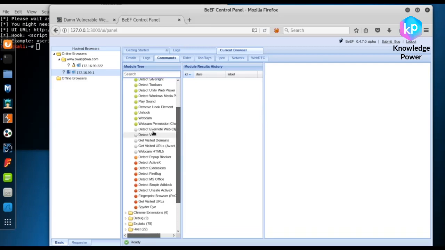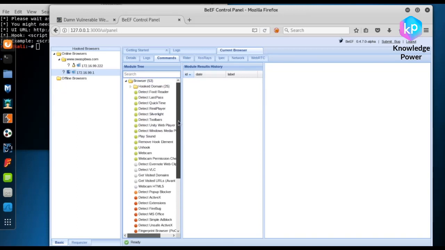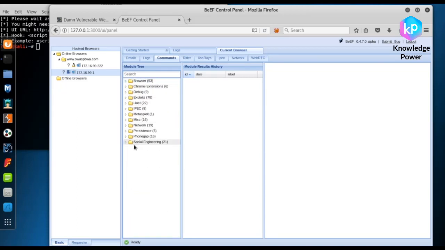The command modules with a gray light means that they are not yet verified against this target. The yellow-orange light indicates that the command module works against a target but may be visible to the user. And the red light means that the command module does not work against this particular target. All right, let's run one of the command modules.